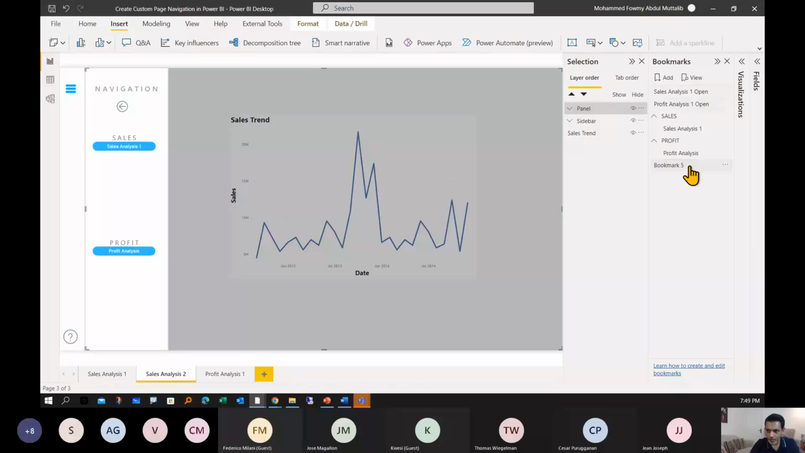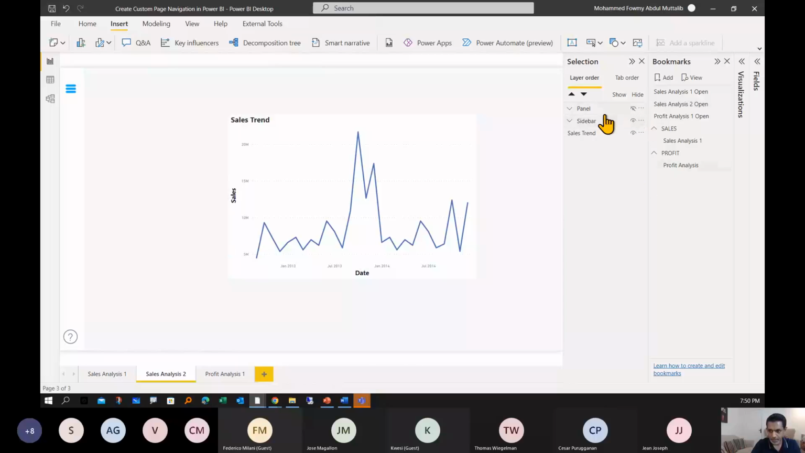Now you go and add a bookmark for the open status, which will be sales analysis 2. Again, the options will be no data and only selected visuals, and go and update and put it right on the top. Let me add open at the end so that we won't confuse it with other bookmarks. Okay, this is the open status. And now we need one more for the closed. For that, I can hide this, select it, and create another bookmark.